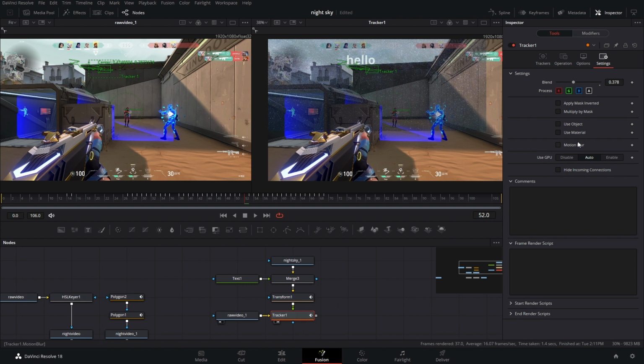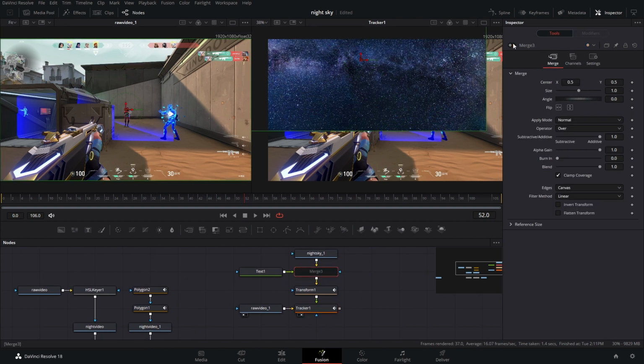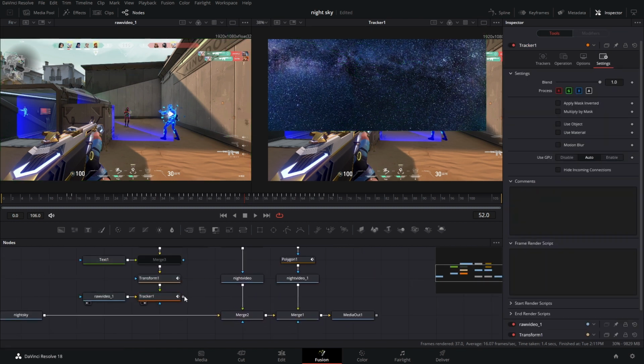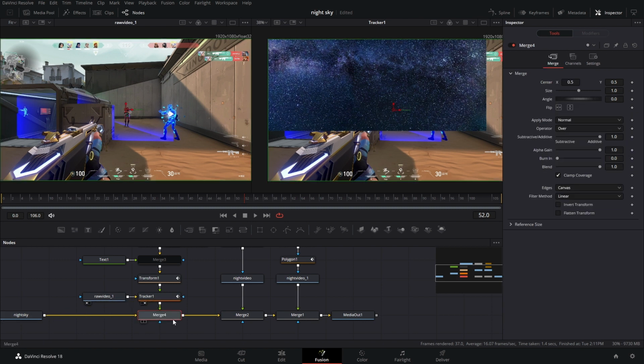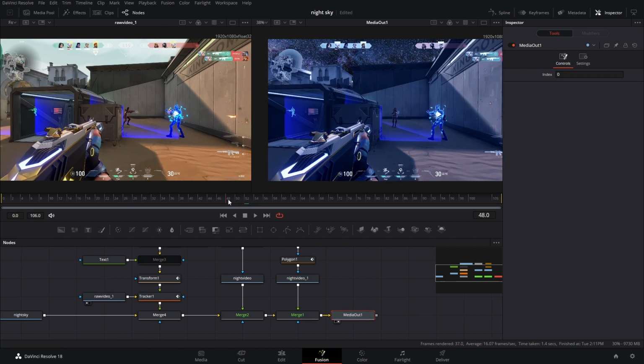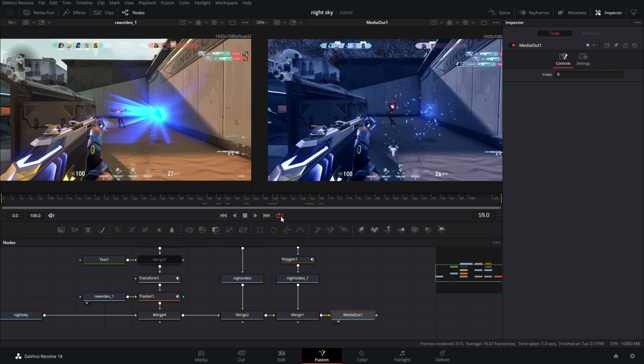Okay, so now what we can do is go back into the tracker, turn our blend all the way back up, turn off this merge, highlight everything, and just bring it on over here. And then we'll take the output of the tracker, connect it to the output of the night sky. Boom, merge node. If we select media out one, hit 2 on your keyboard, and look at this. The sky is tracked in, sort of.